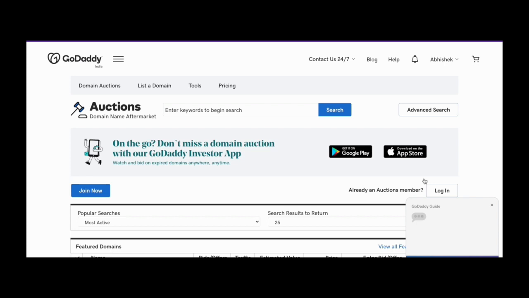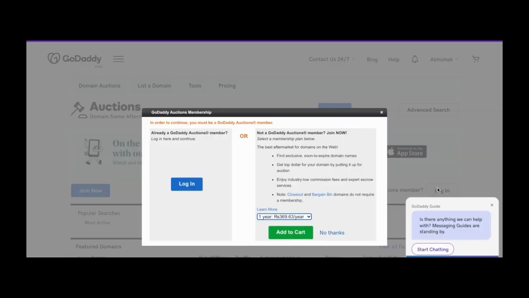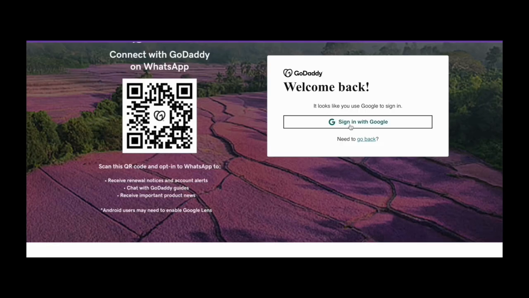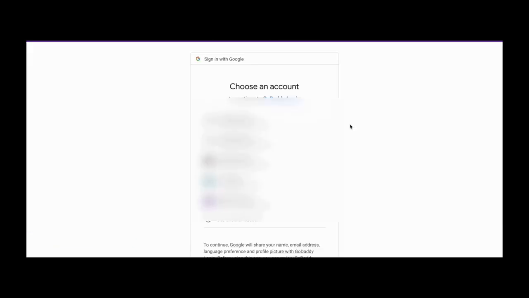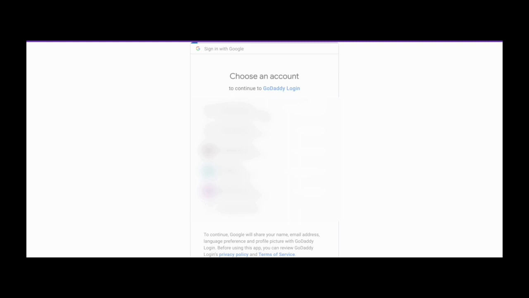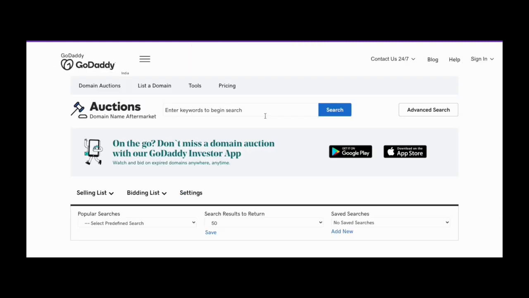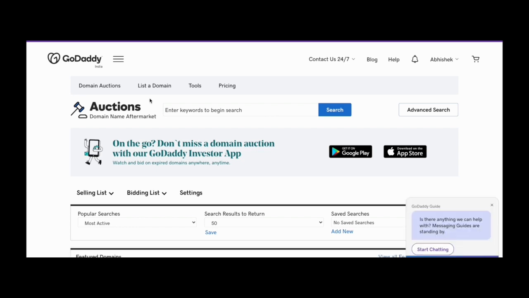So see, it's redirected to the same page. So you can just log in after buying a membership. I'm logging in. Sign in. Okay, so finally we are logged in. Now what we need to do is go to this selling list. Then we can see list a domain.